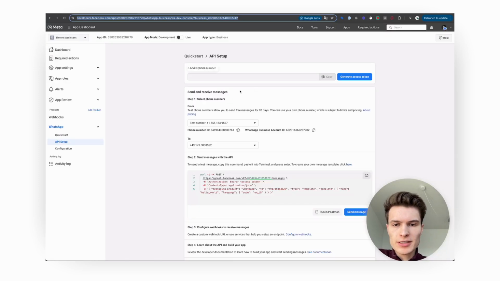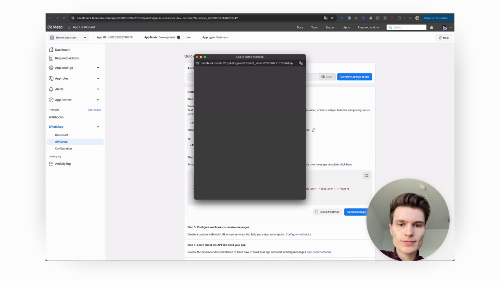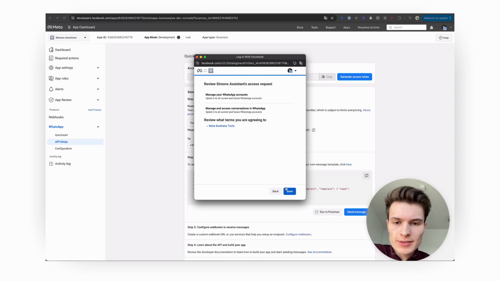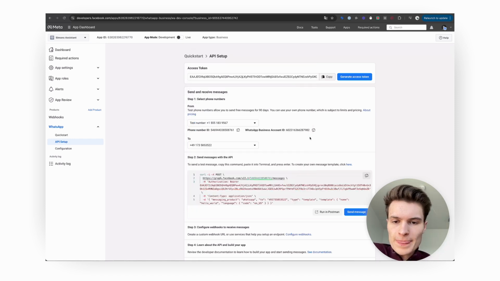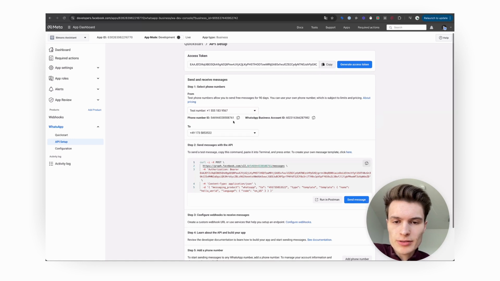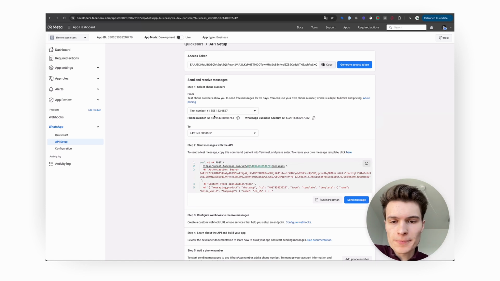Therefore, we head back to the Facebook developer page and now to WhatsApp and the API setup and click generate access token. Then we have to continue and then hit save. And now we generated the access token and can here now select the test number, which every app will get. So you will get this test number.